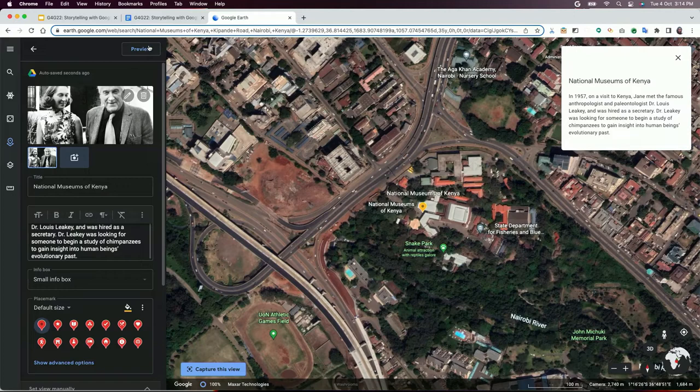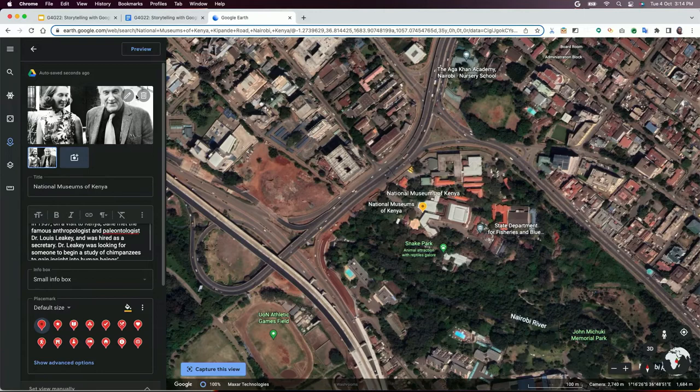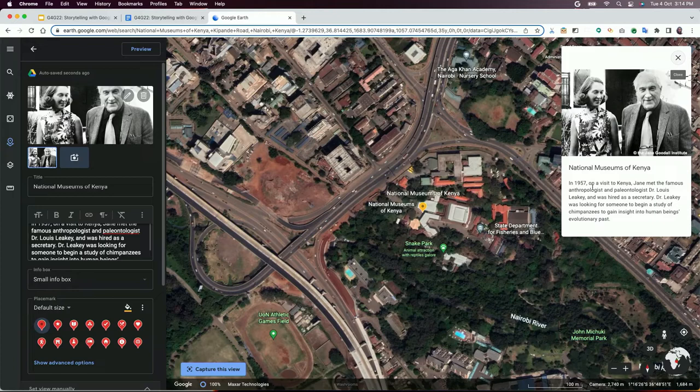This is a nice personal photo of Jane with Dr. Louis Leakey, who was the first person that she worked with. Yeah, this is what it looks like.